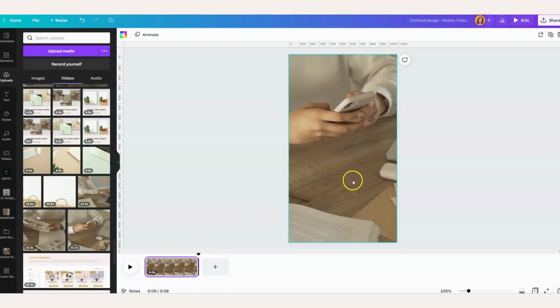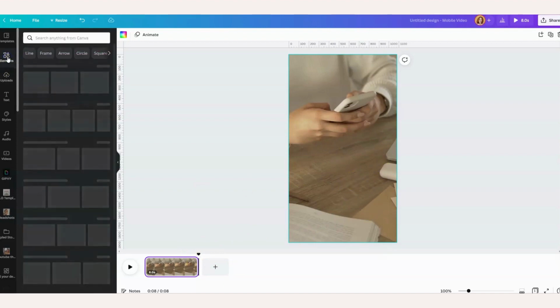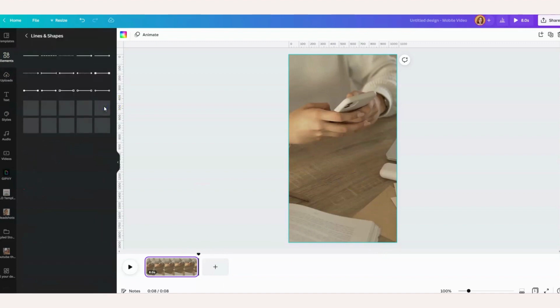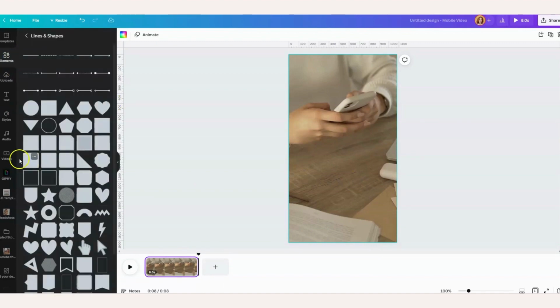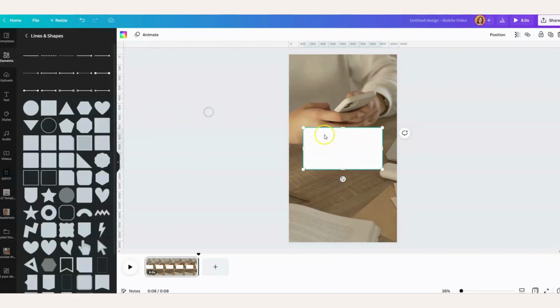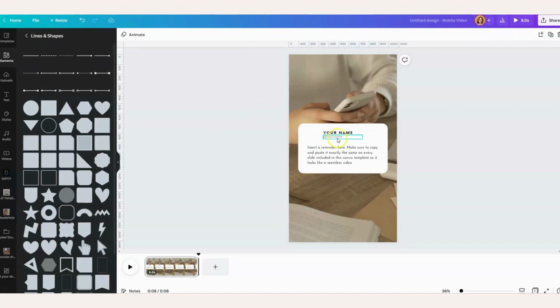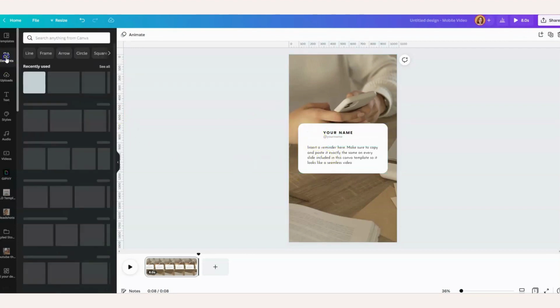Now what I need to do is add the reminder. So if we go to elements and we go to shapes, what I like is the rounded corner box, and I'm gonna make that fit a little more across and towards the center of the screen. I'm gonna change it to white, and what I want to do is add my logo and the text. All right, so I've added my name, your Instagram handle and some text, and now it's just a matter of adding in the logo.